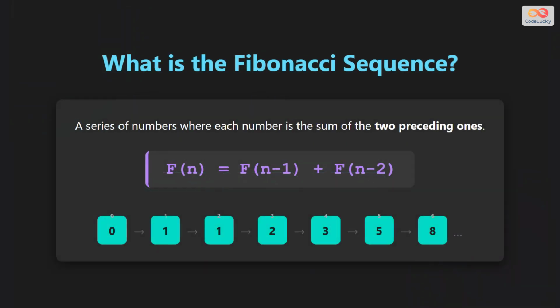First, let's make sure we are on the same page. The Fibonacci sequence is a series of numbers where the next number is found by adding up the two numbers before it. It starts with 0 and 1. 0 plus 1 is 1, 1 plus 1 is 2, 1 plus 2 is 3, and so on. The formula is quite simple. The function of n equals the function of n minus 1 plus the function of n minus 2.